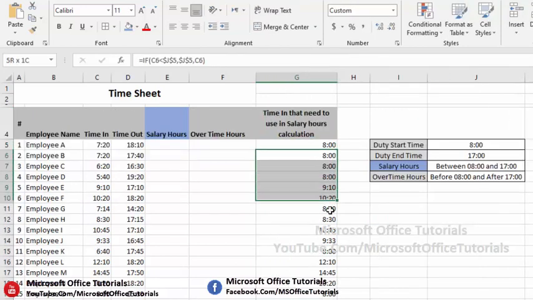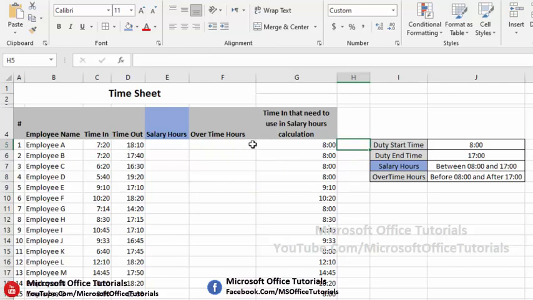The same as we calculated the actual time in that we need to use in our salary hours calculation, we will find here the actual time out that we need to use. As we said, we need to stop our working at 17 o'clock. For example, this employee A has time out at 18:10, but still we will be using 17 o'clock because we will not go after 17 o'clock, as we need to restrict our calculation at 17 o'clock.